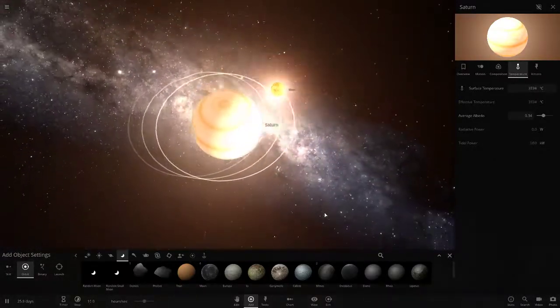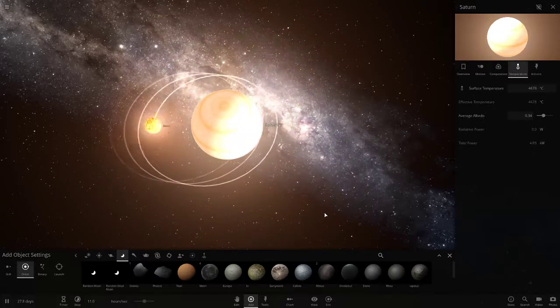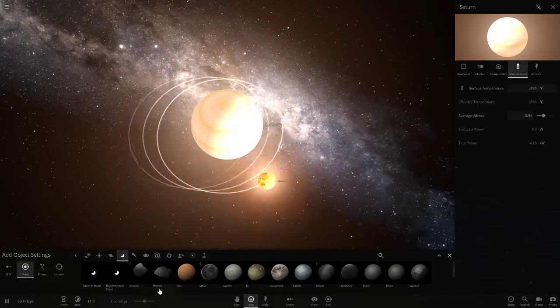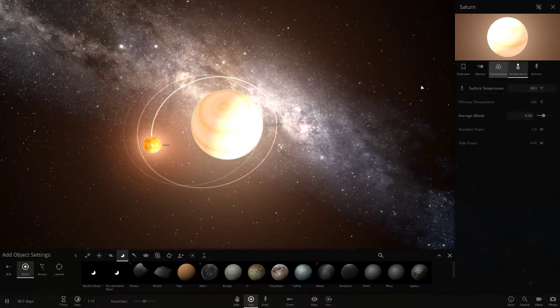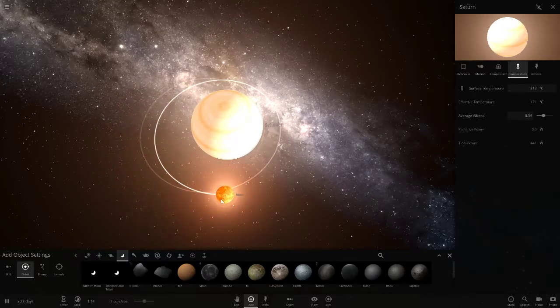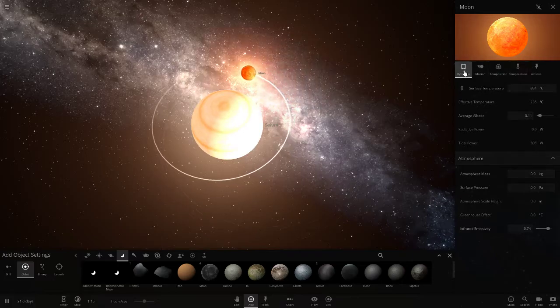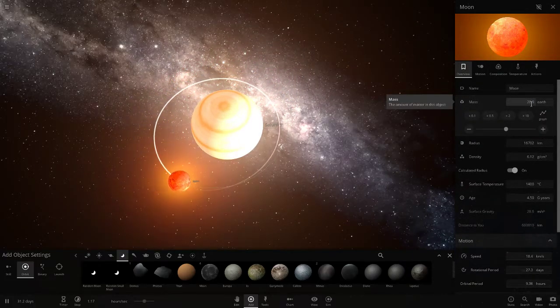Yeah, there's a lot of wobble on Saturn. They're starting to orbit each other now. It's a bit like a binary planet system. So let's slow time back down and increase the mass of the moon to 20 times the Earth. Let's see what happens.